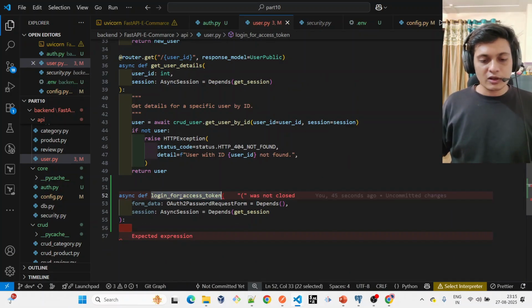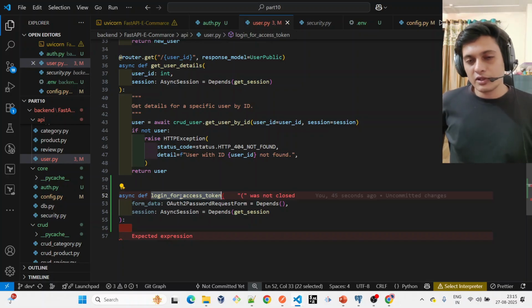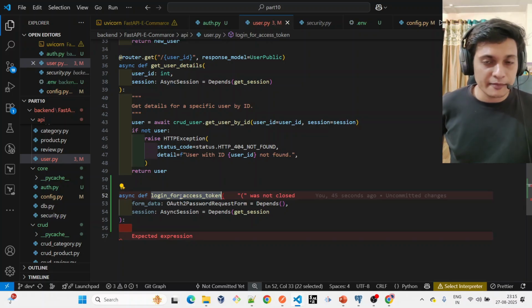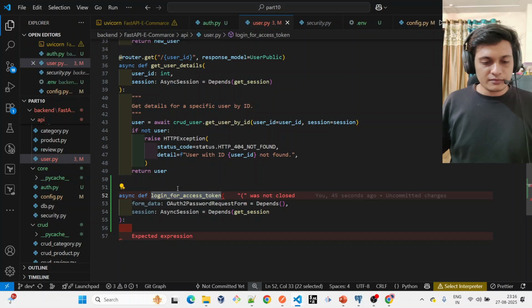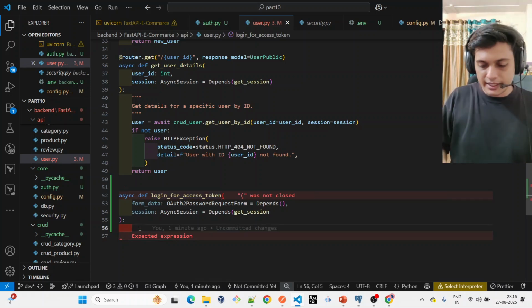So I have this login for access token. What it will do is use the same methodology, but after that it will create an access token for that user. After creating that, the token will be used for other operations. Fine. I guess we can start working from here.